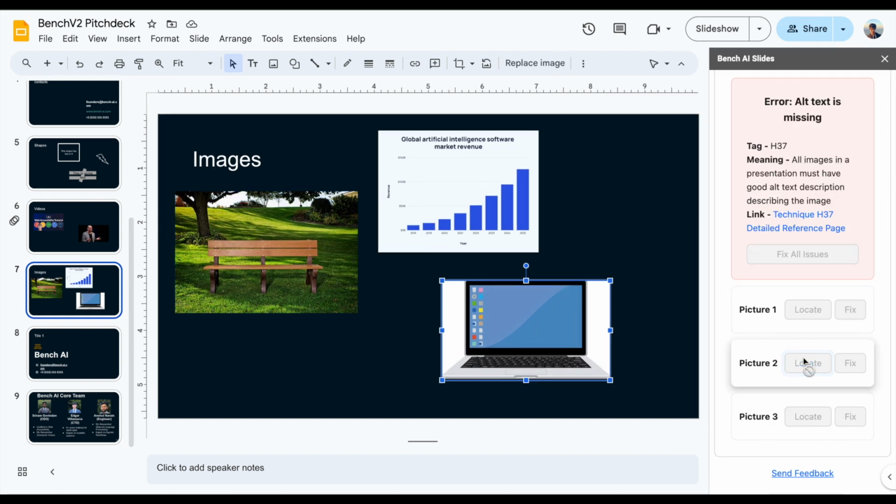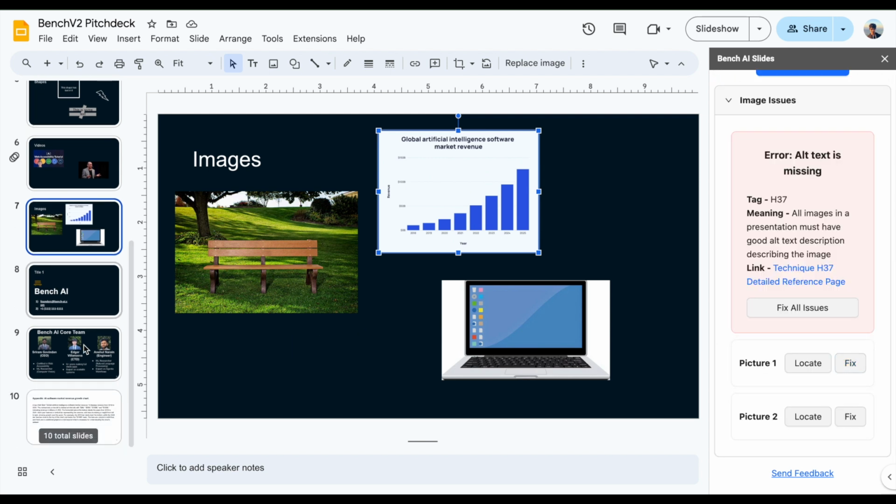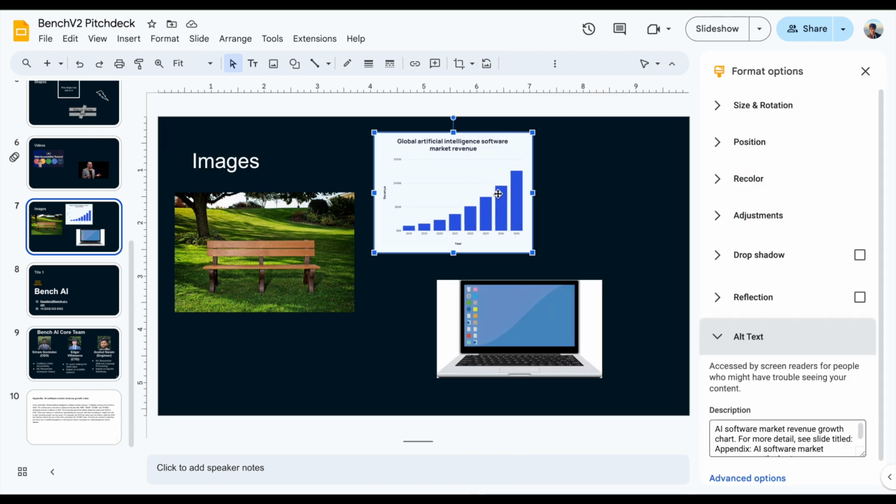Now let's go ahead and fix the alt text for the second image, which is the bar graph. I'm going to do this by hitting Fix. Great! Our image should now have alt text. Let's go ahead and inspect the contents to see what it says.